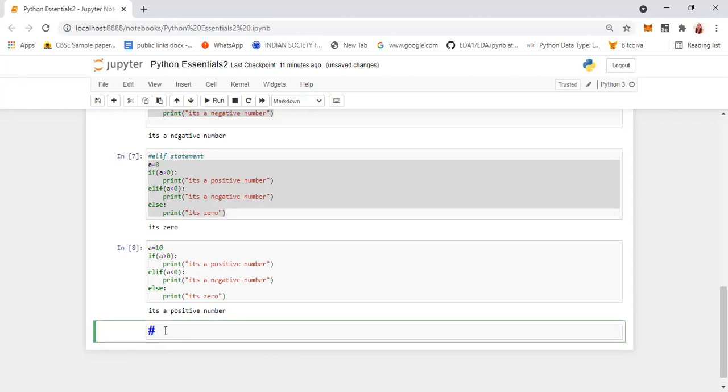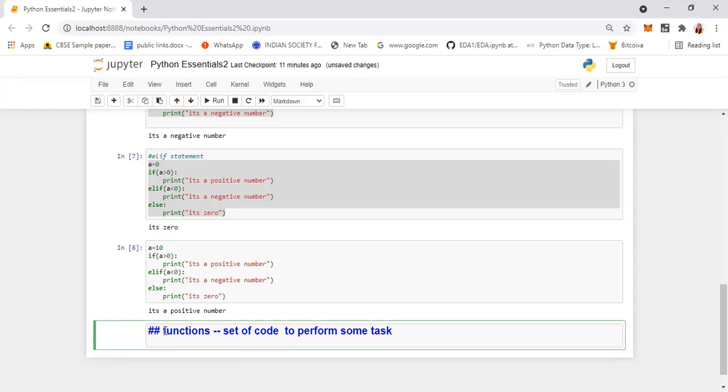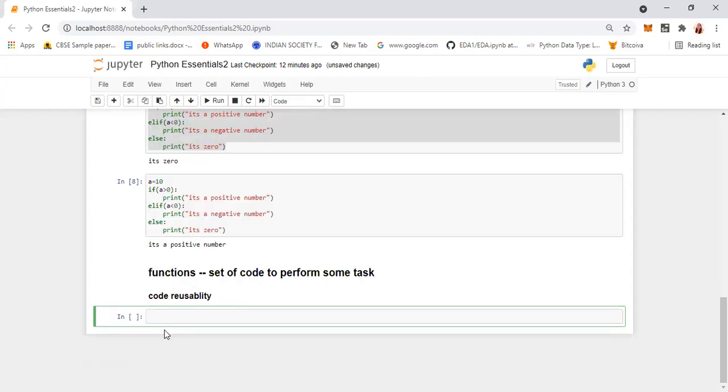Functions will have a set of code to perform some task. Mainly it is used for code reusability. So I need not type the program again and again. Once it is written as a function, then I can use it anytime. Basically it is used for code reusability. We call it a set of statements or set of code or a set of modules. So that is called a function.